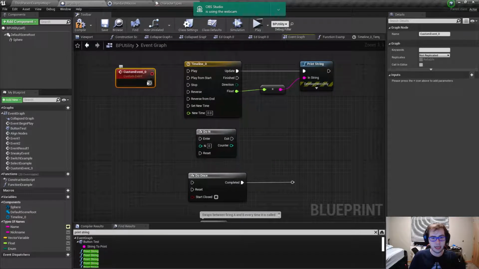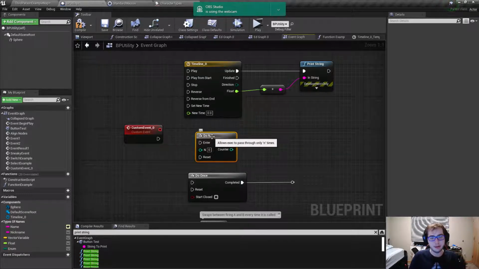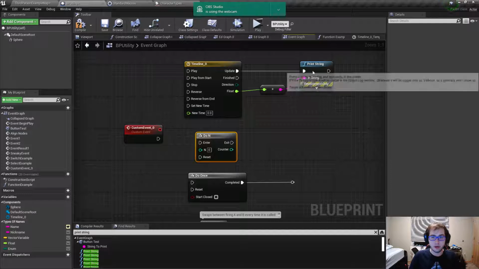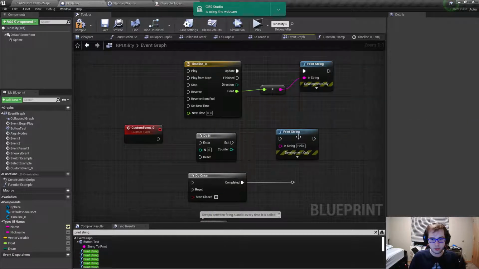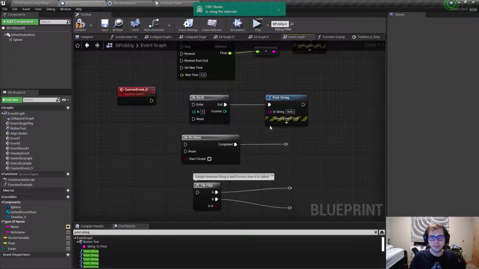Next, we have the DoN node. This will essentially do something a certain number of times you tell it. So this will only allow things to run a certain number of times. So if I want this print string to only fire 3 times, you could put 2 or 3, depends, and it will only fire that many times. So this will only say print string 3 times, I think, or it might be 2. 0 and 1, 2, 3, programmer stuff.